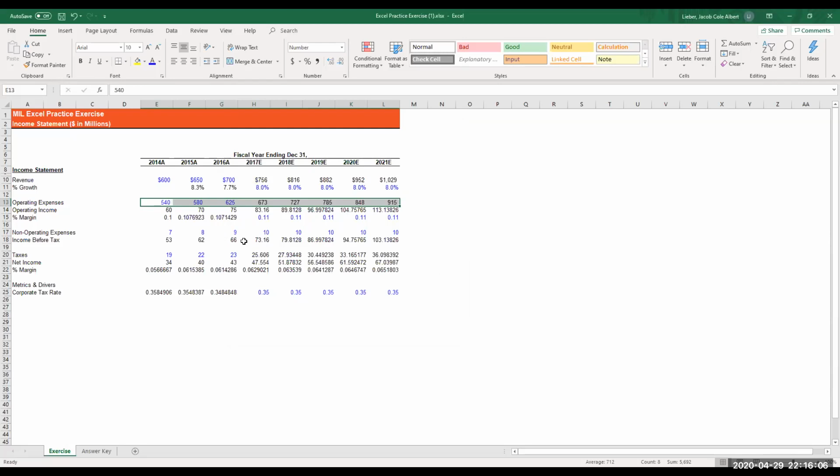Hopefully you should get something that looks like this. If you don't have something that looks like this, feel free to pause the video, rewind, or redo the steps before. If you have something like this, good job. We're going to continue.